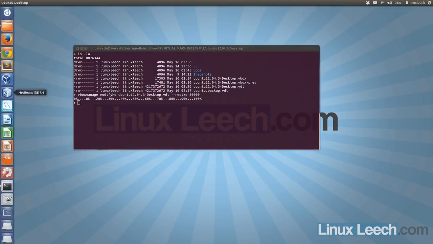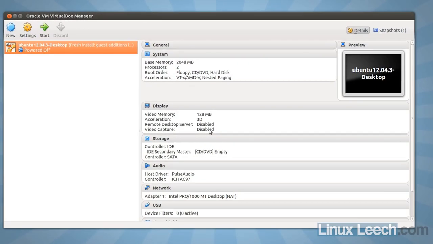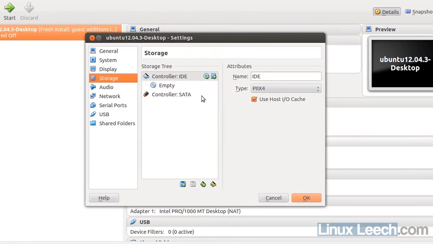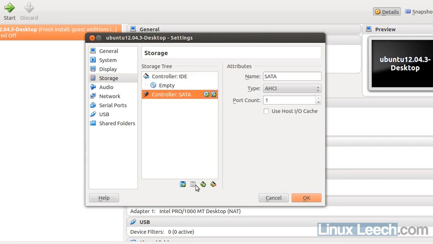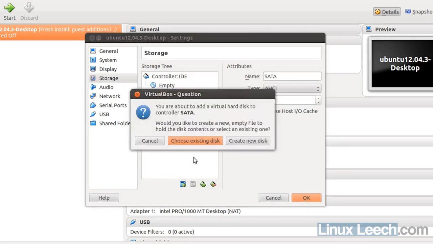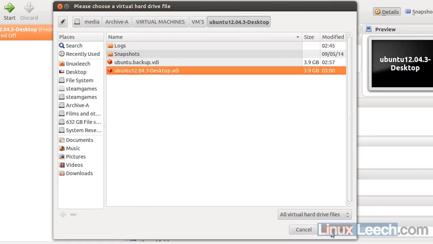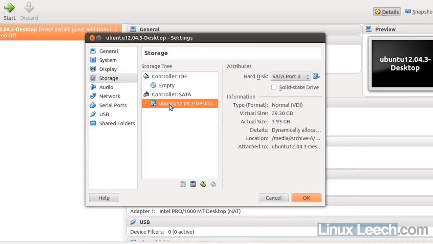So if we go ahead and open up VirtualBox now, what we're going to do is make sure our virtual machine is highlighted and go into storage, and we're going to click on our controller. Mine is this SATA controller here, and we need to add a hard disk, and we're going to choose existing, and we're going to select the disk that we've just resized, which is this one over here. And if we click open and then just click on it, you can see that the new virtual size is 29.30 gigabytes.